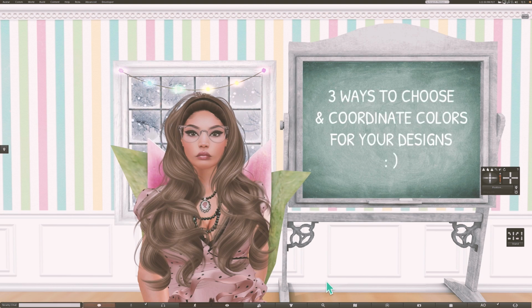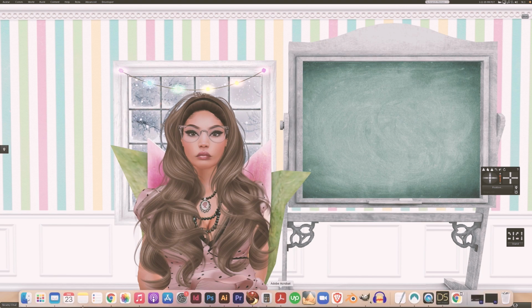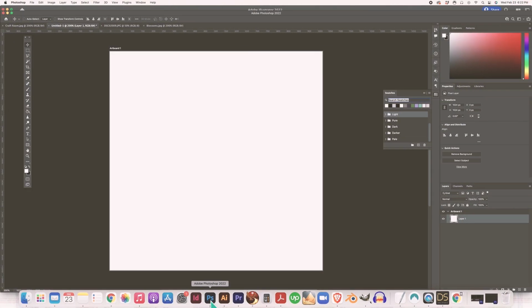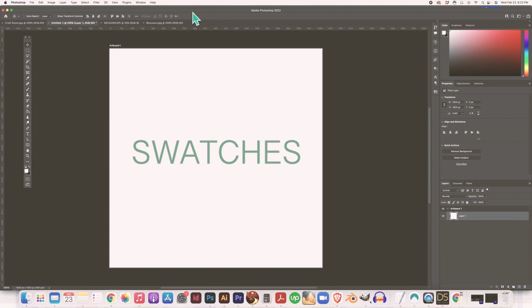So for now, I'll be showing 3 ways to choose colors and make sure they will coordinate well together in your design. One of the first ways to do this is in your graphics editing program, such as Photoshop, Illustrator, GIMP, Inkscape, or whatever. I want to first talk about swatches. I'm sure most of you who create for SL have worked with swatches and know what they are. But I just want to point out for those who might not know kind of how they work in a basic sense.